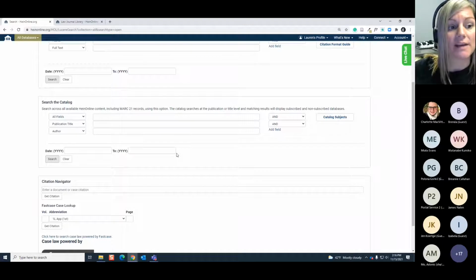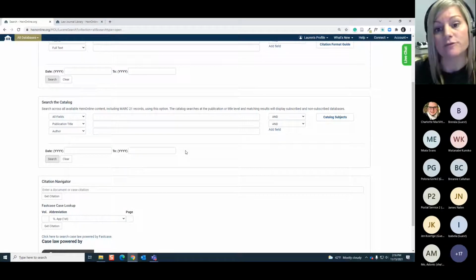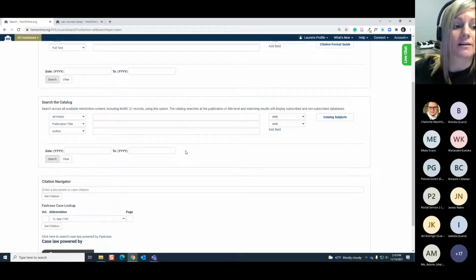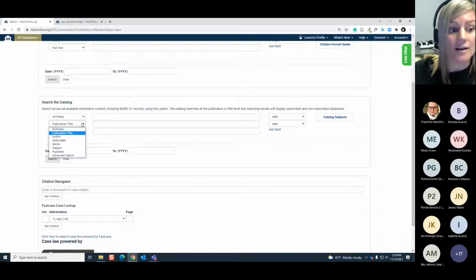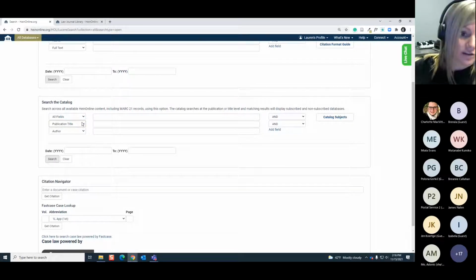The second option we have is search the catalog. Again, this is going to be very similar to that catalog option from the drop-down menu. It's going to search across all those MARC 21 records. But you also have the option to plug in an ISSN or an ISBN number, a specific publisher or a series. So this is going to be where you're doing your advanced catalog searching.